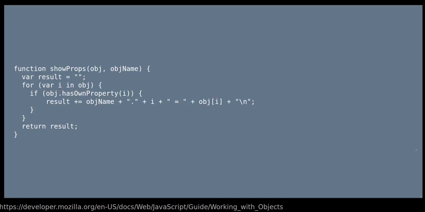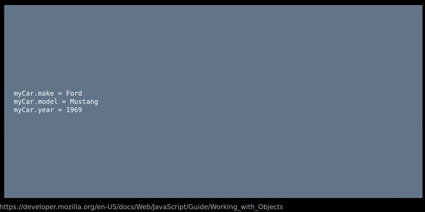To illustrate how this works, the following function displays the properties of the object when you pass the object and the object's name as arguments to the function. So, the function call showProps(myCar) would return the following.